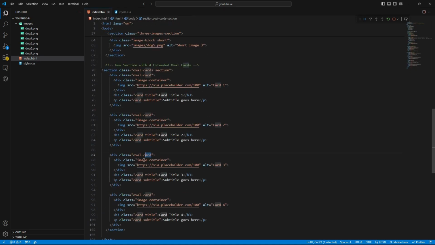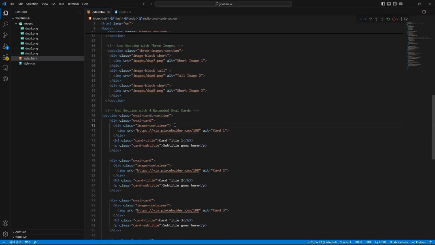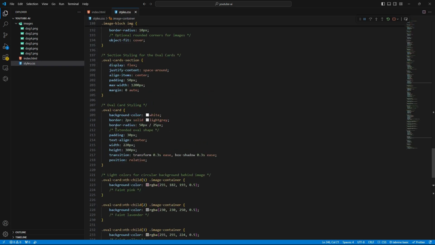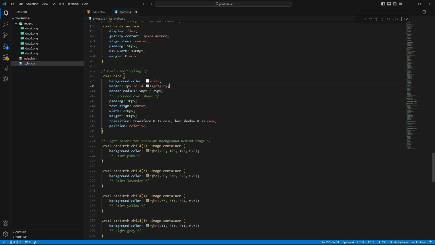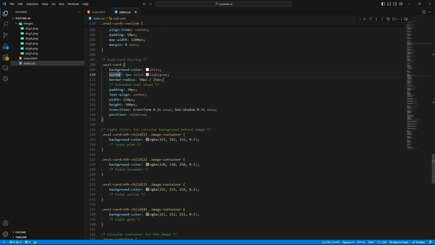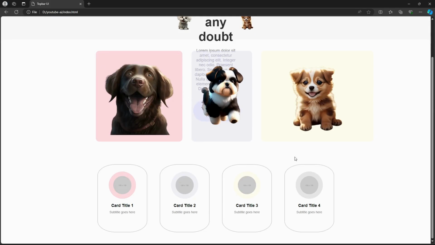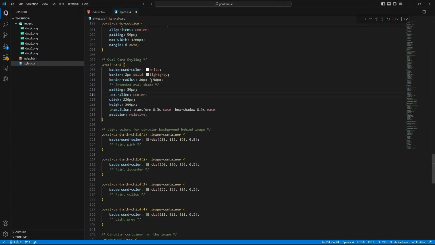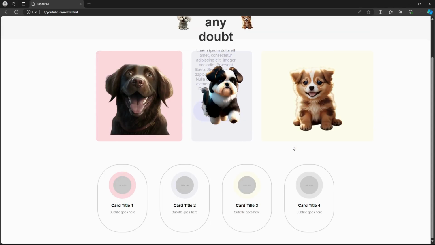Okay, so he has given it the name of an oval card, and this is our whole section. So whatever is added towards the oval card, he has added a light gray border, a border radius of 50 px. If we increase it to 80 and 50, let's see. If we reload it, okay, we need to increase it a bit. Let's just remove this and increase it to 100 px directly. Yes, now it's proper. So now as you can see, it's a bit oval.